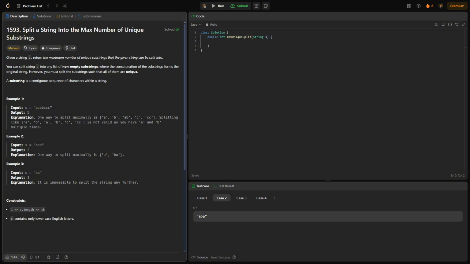So for this problem, we are going to split it into a maximum number of unique substrings. We're going to use a substring, and once we use that, we can't reuse it. So with this information, we're going to use recursion and backtracking to make sure that we don't reuse already used substrings. And by using backtracking, we can find the maximum number of unique substrings while simultaneously going through each possible substring.